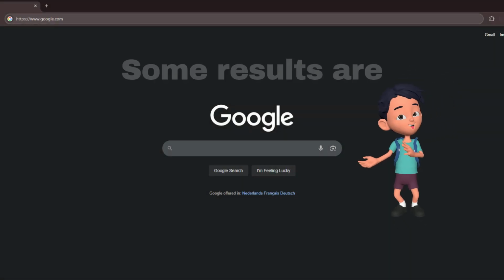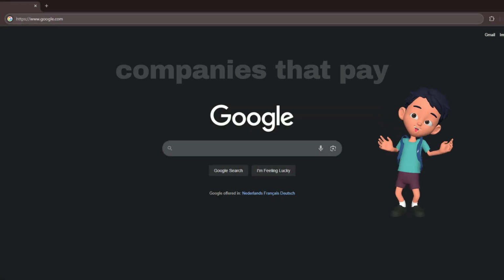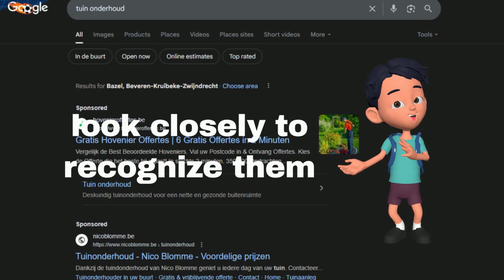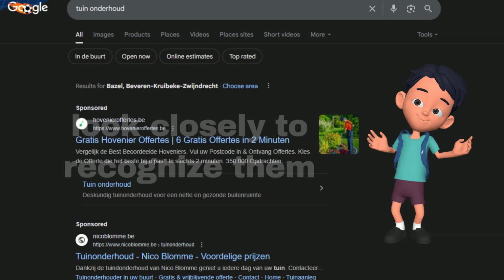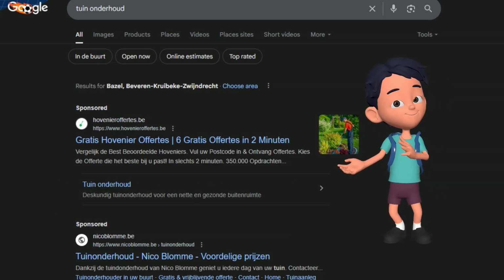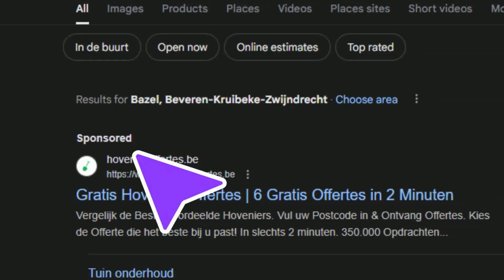Some results when searching on Google are paid advertisements. These are companies that pay to be shown first in the search results. If you look closely at the results, you can recognize them. Usually a label such as ad, sponsored, or promoted is added. Scroll through the search results and see if you can find them.